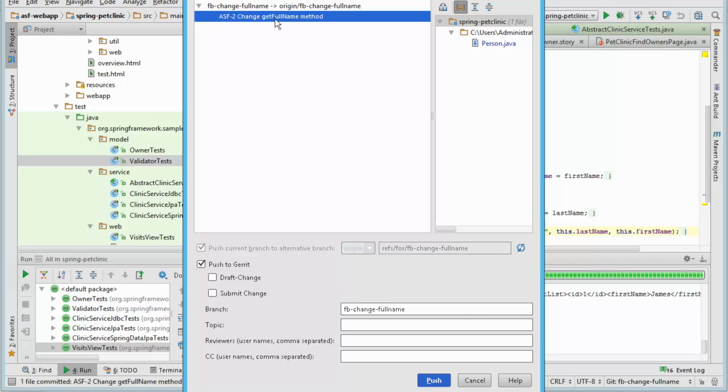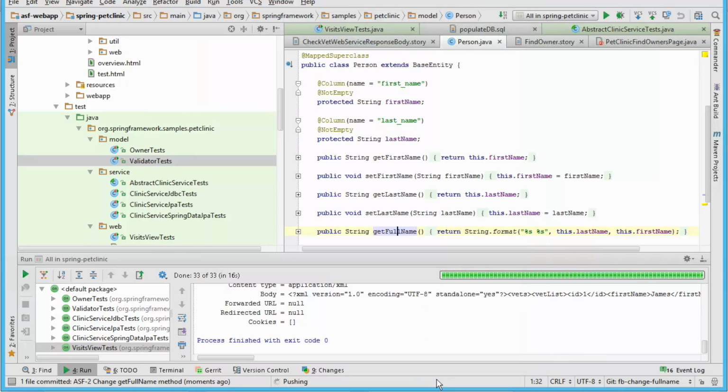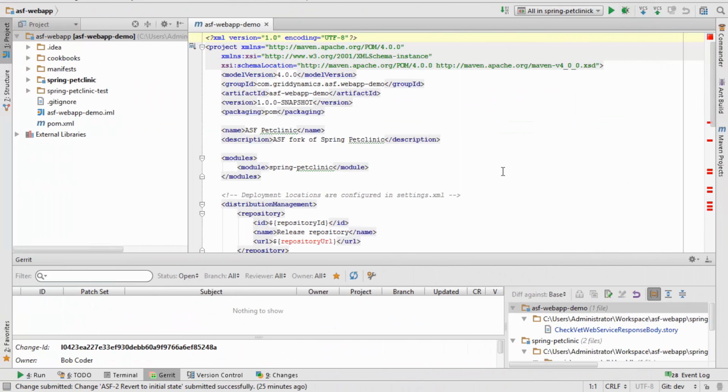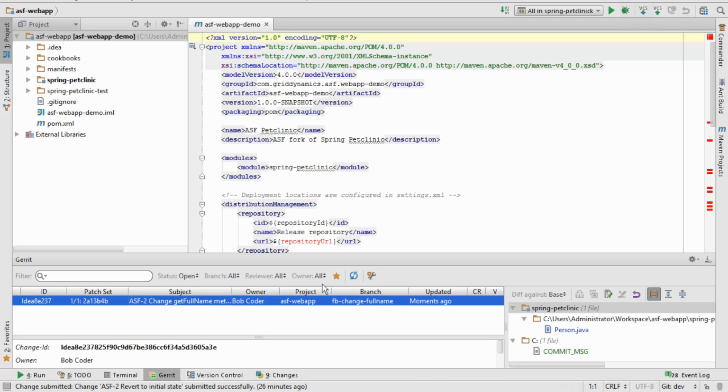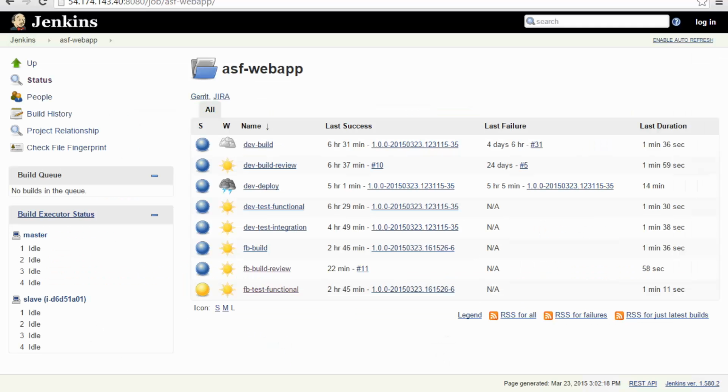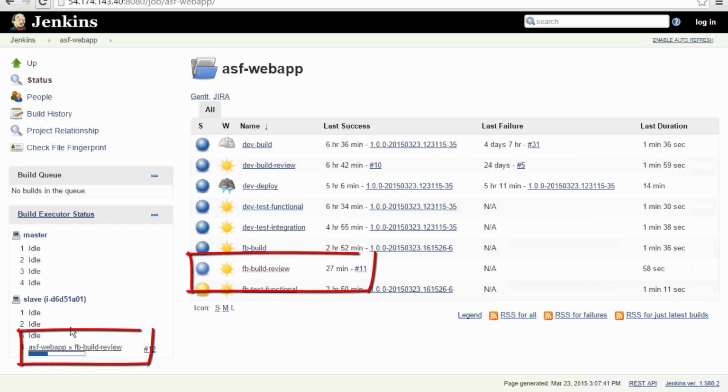Good. Here we can see the commit message. Let's make a push. Push is successful. So, as a developer, we can refresh our Gerrit area and see the new change has also arrived. At the same time, we can see that in Jenkins, an FB build review job has started.